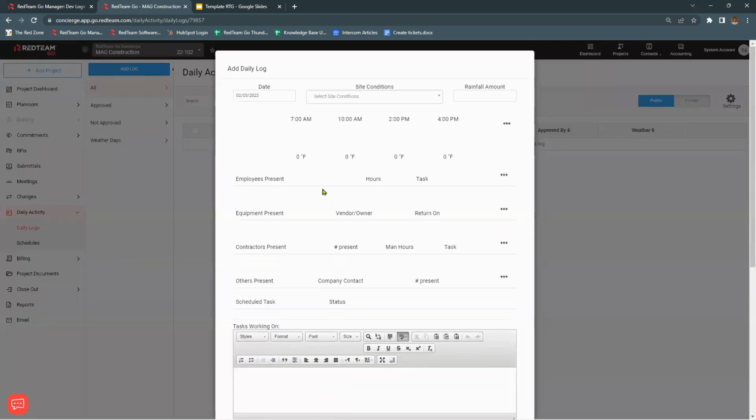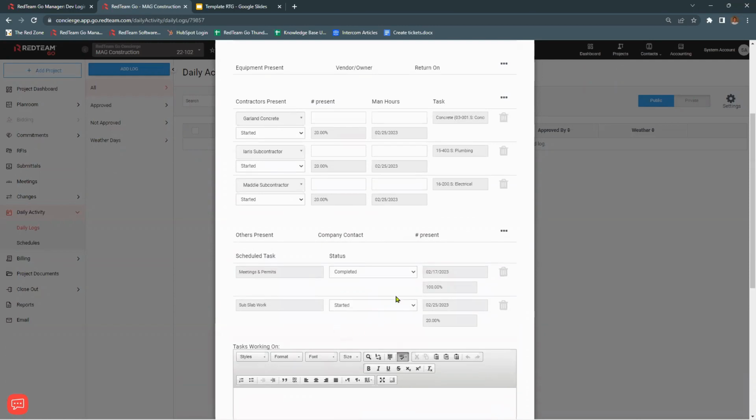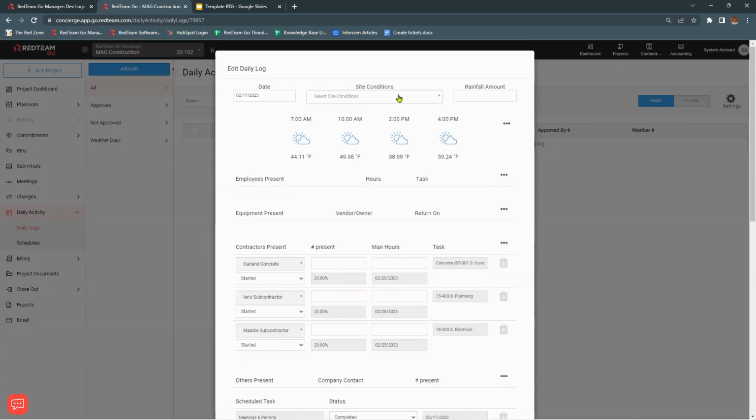So looking at this, we've got nothing listed in our columns or in our rows here because of the date. We have not added anything, so nothing's going to show up. As soon as I select a date, and I saw February 17th, we've got tasks and subcontractors. So I'm going to click that. And it's going to populate from my schedule. So let me go through the rest of this daily log. So we've got site conditions. If we wanted to add a rainfall amount, we can do that.